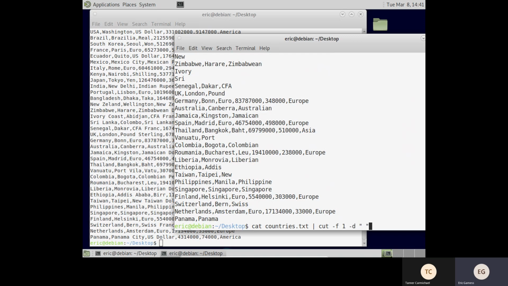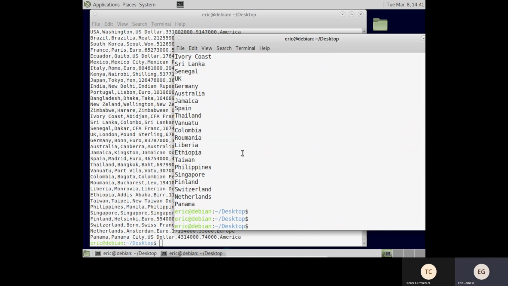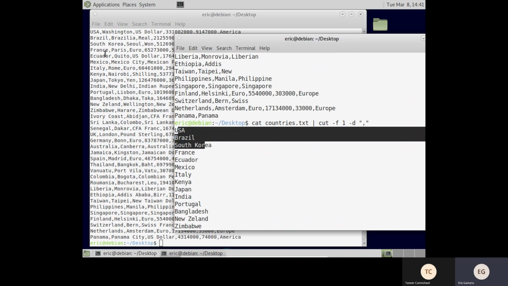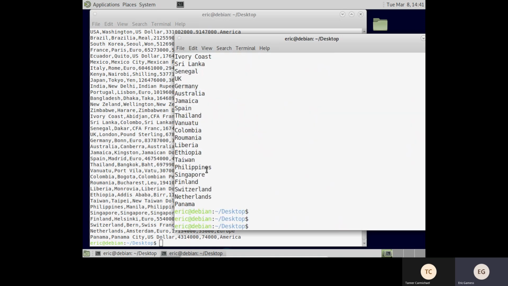Let's see. The separator is a comma. Okay, this time I have to say the separator is a comma. So this is the list of the countries, as you can see, no? It starts with USA, Brazil, South Korea, and we can verify it here. France, Ecuador, okay, up to the last country, which is Panama.